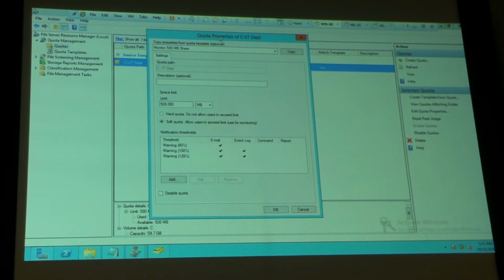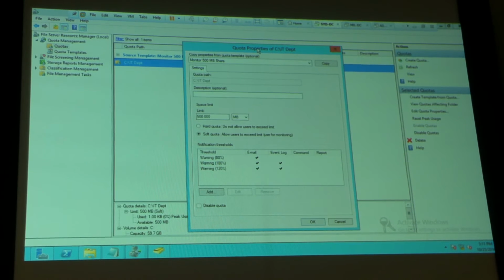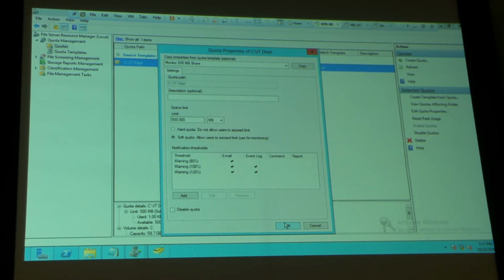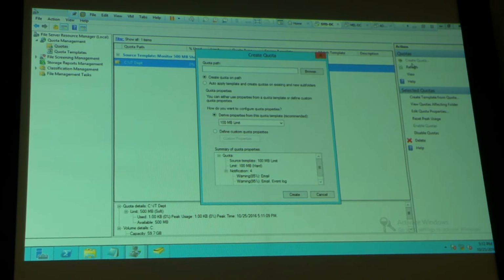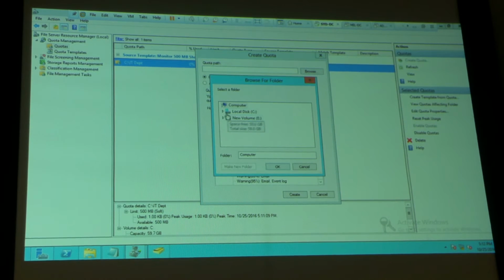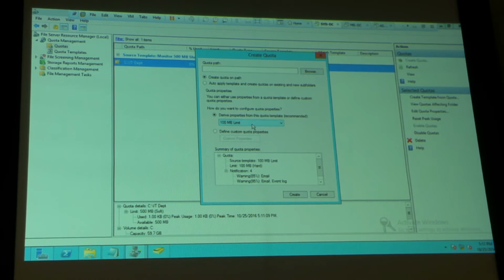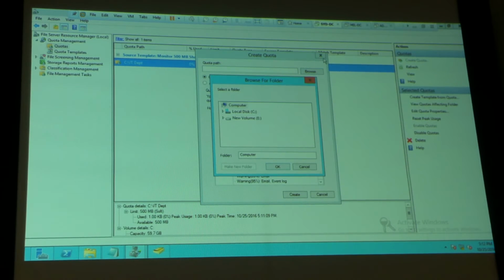Here we can set up quotas for the folder. No, it will be from the folder itself. But let's create another quota limit. You can create the folder right over there. We can create a new folder too.